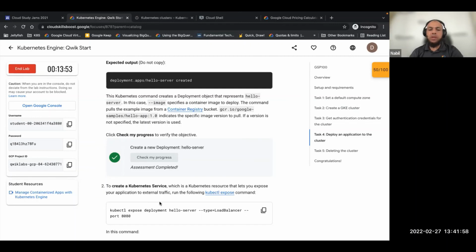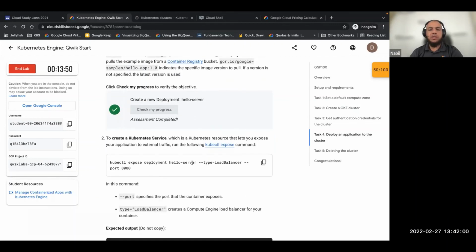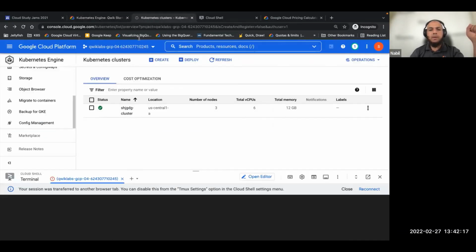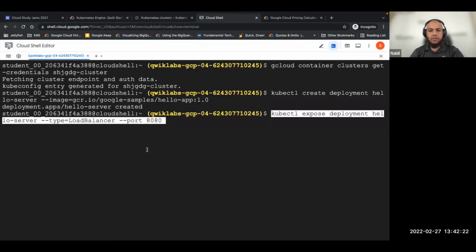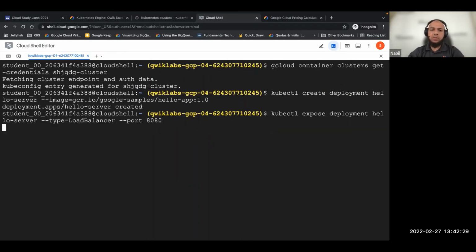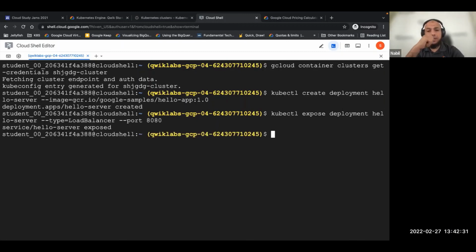And this is what we're going to do with this expose command. So expose, and we're going to type a load balancer, and it's going to create an external IP for us. We'll be able to access through port 8080. So if we copy that, go back here. Again, because we are now doing this with a Kubernetes object, we're using kubectl, we're not using gcloud. We're creating a Kubernetes service.